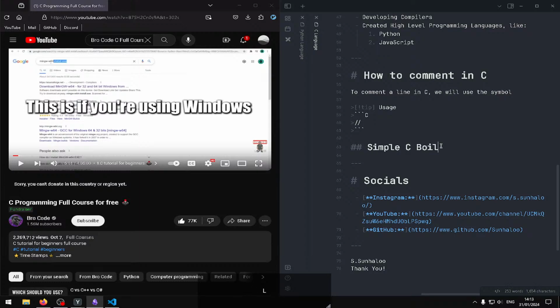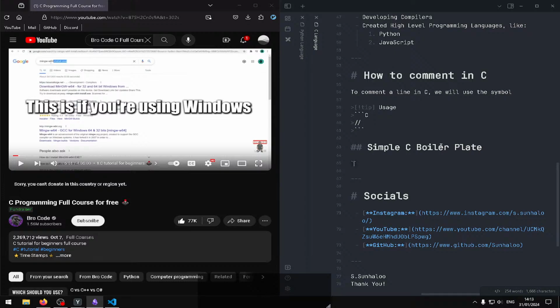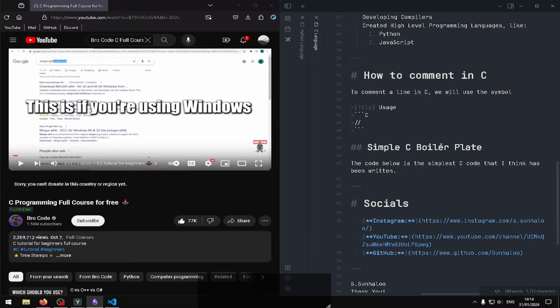Simple C boilerplate. So the code below is the simplest C code that I think has been written. It will display hello world.